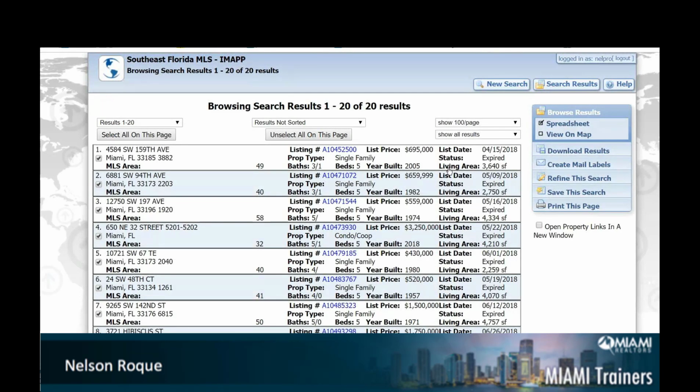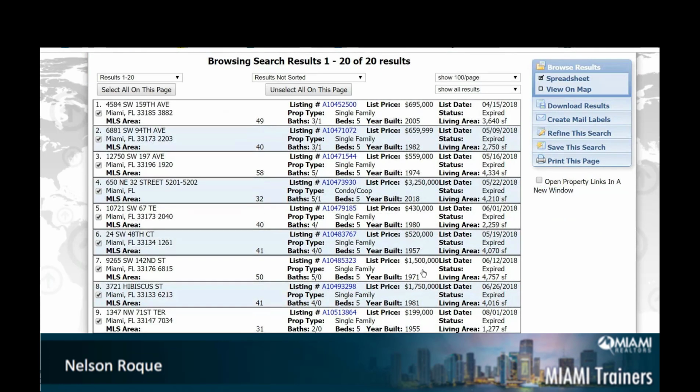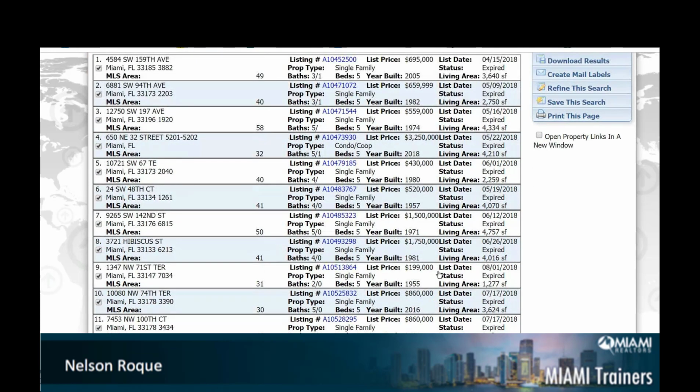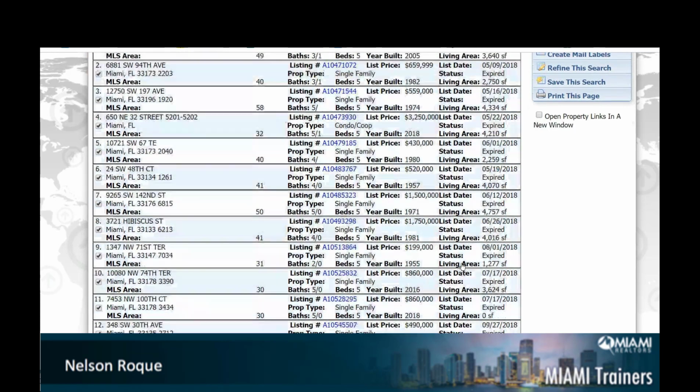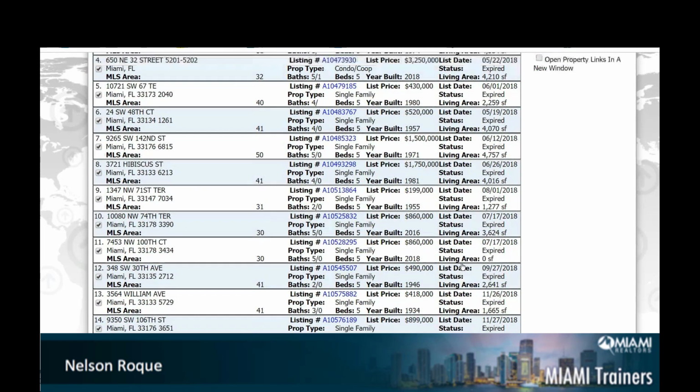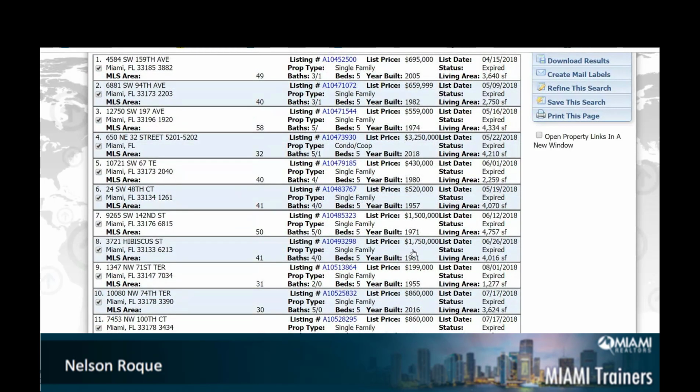Now I have 20. If you look at my list, I have one for $3,250,000. I have another one for $1,500,000. I got another one for $1,750,000. Why am I saying that? Because every property has a check mark to the left.